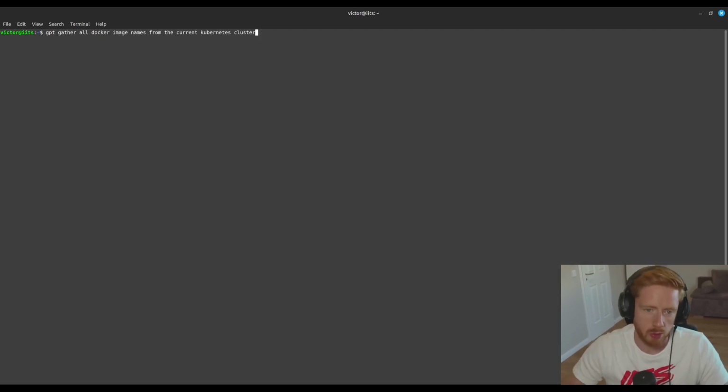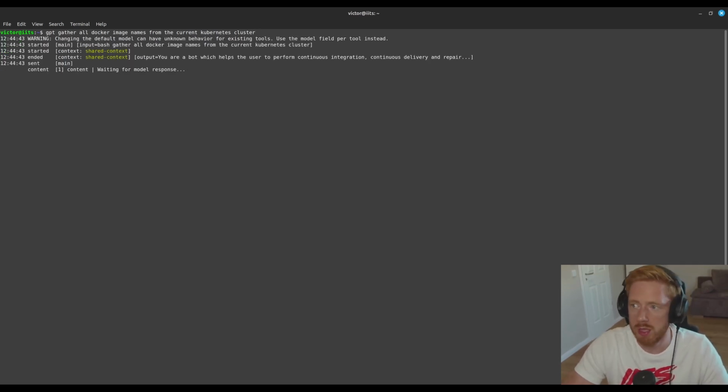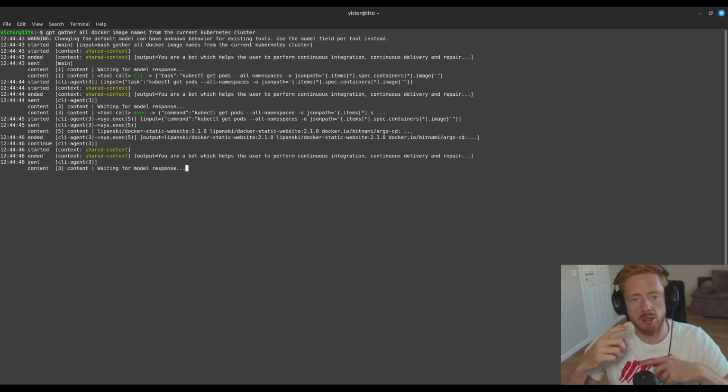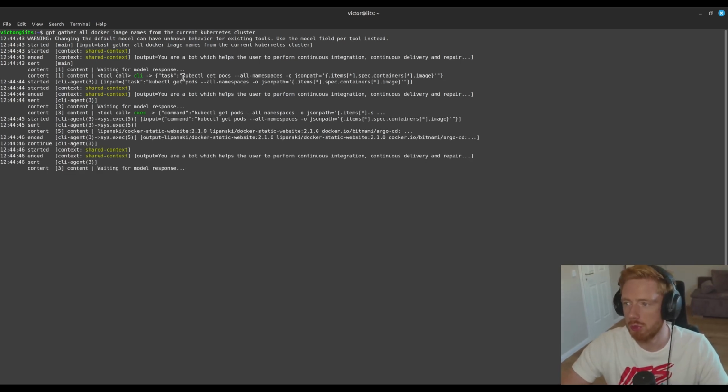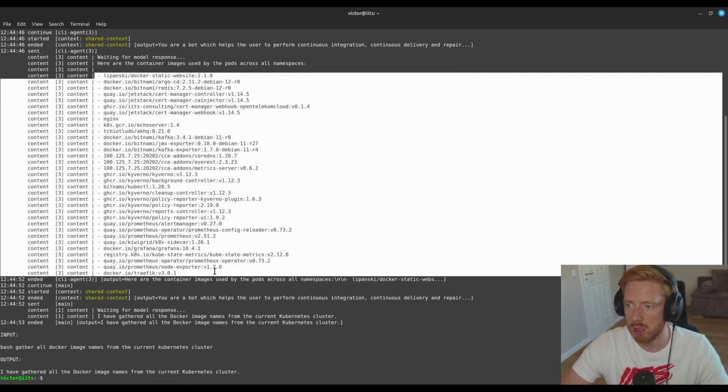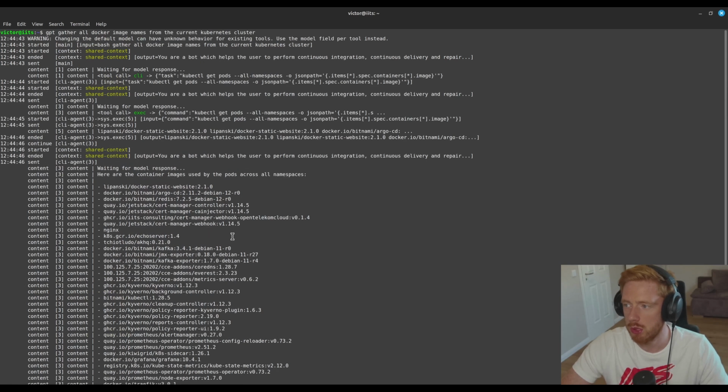So I've installed it on my local machine, and I say GPT, GPT is my alias, gather all Docker image names from the current Kubernetes cluster. I press enter. It connects to our private LLM and translates that to commands, basically these commands here. Then it executes them on the Kubernetes cluster I'm currently working on. So it shows the Docker images currently running.